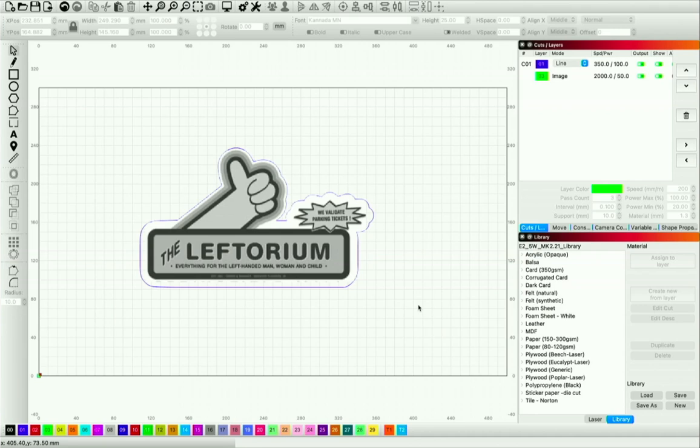So we're going to pretend that the person who runs the Leftorium has come up and they've said, hey Gil, I want to advertise my business by making a whole bunch of badges. I want you to do the job. And they've given us the artwork, we've supplied it. We've also got a border out around.